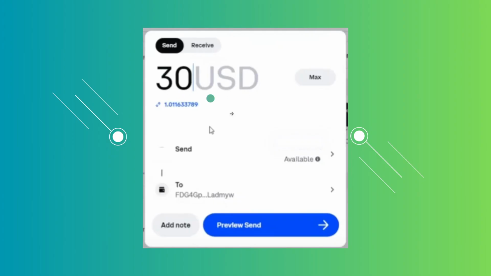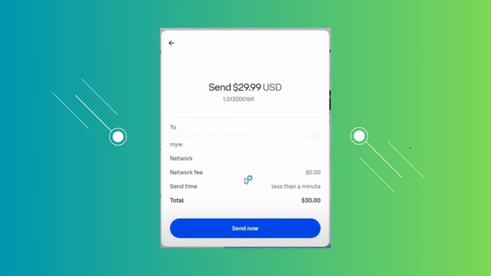Next, you just need to confirm a few things. Click on preview send here. Now, confirm the address here. Make sure the address actually matches, and also the network. If you're using the Solana network, make sure to use the Solana network with this transaction as well. Review the network fee as well, and the send time here. Then just click on send now if you're sure.